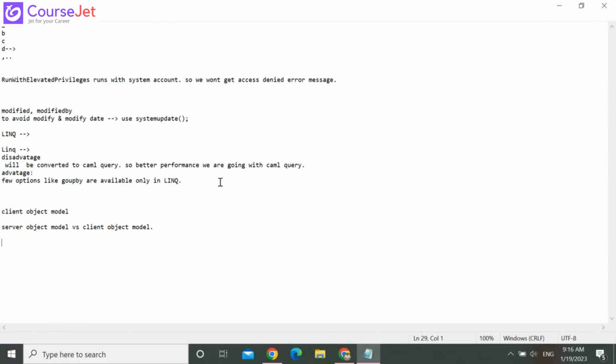Server object model versus client object model. The server object model will run within the server only. The client object model, we can run anywhere, and it is available from version 2010. And the server object model, Microsoft is not encouraging that.